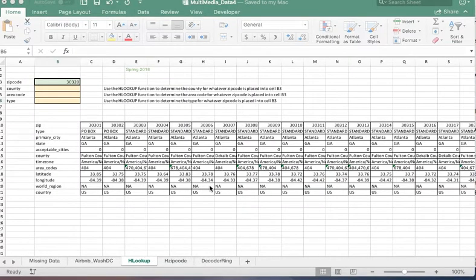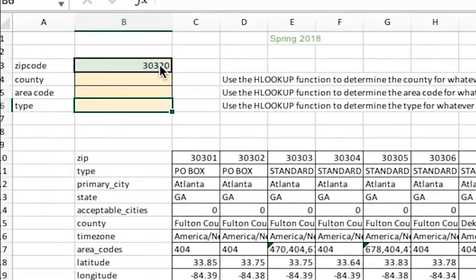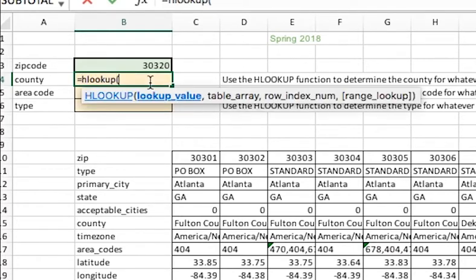Alright, welcome to my HLOOKUP tutorial. Alright, so you said to start with the zip code 30320. Working with HLOOKUP, all you have to do is type in the equals sign. You type in HLOOKUP, open parentheses, and then it tells you all of these different things you have to enter. So the lookup value is what you basically need to use.